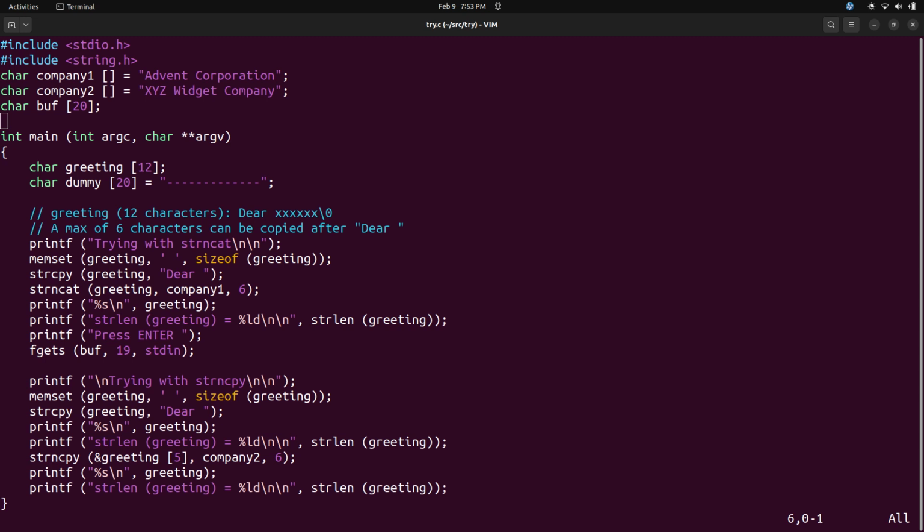So here we have an example. We have an array greeting of size 12 bytes. In this array, we will assemble a message like dear space followed by 6 characters of a company name. So first we clear the array with spaces. Next we write dear space using strcpy in greeting. So now 5 characters have been copied, and keeping 1 byte reserved for the terminating null character, we can write a maximum 6 byte string. We do a strcat for 6 bytes from the string company1.